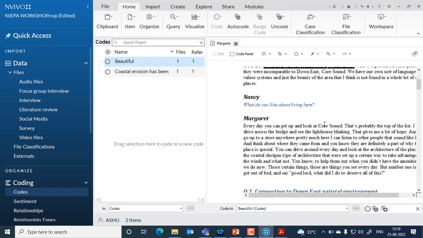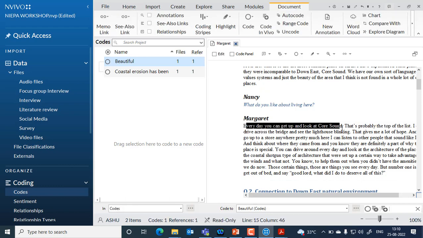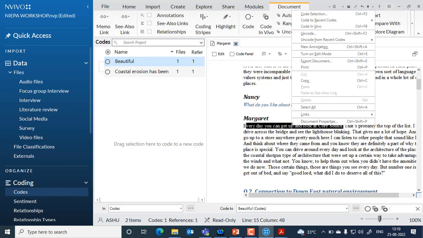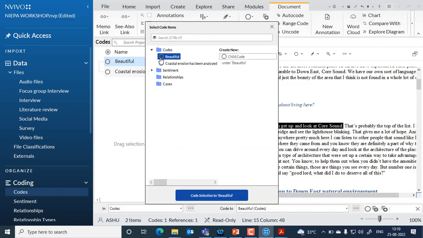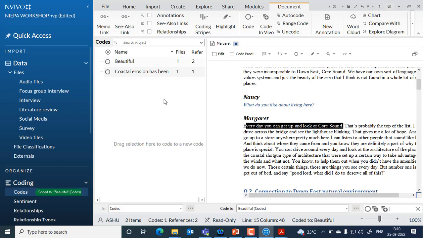Suppose I just click here randomly, right click and go for a code selection, and I put this reference under this, what will happen? See here, the reference has increased to 2. So whatever codes you are making, it doesn't mean that you have to create n number of codes. By your own conscience, you can club the codes also. Club the sub themes also. Is it clear? So that's all for today's class.